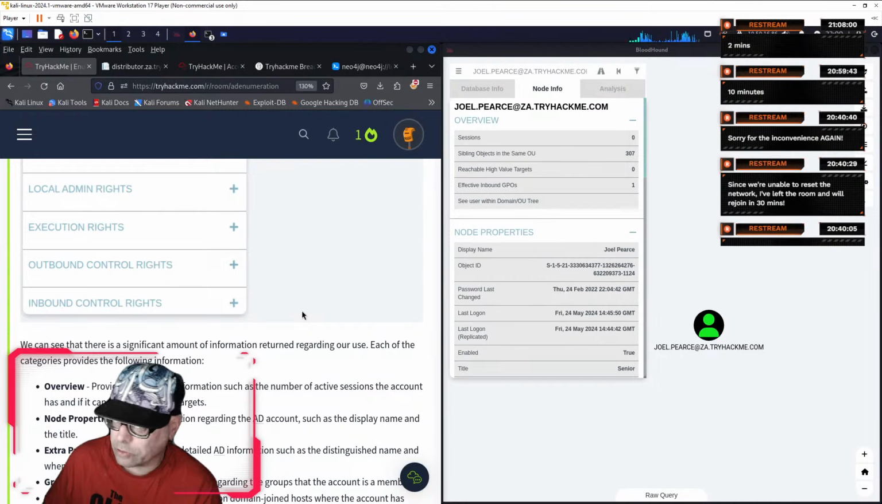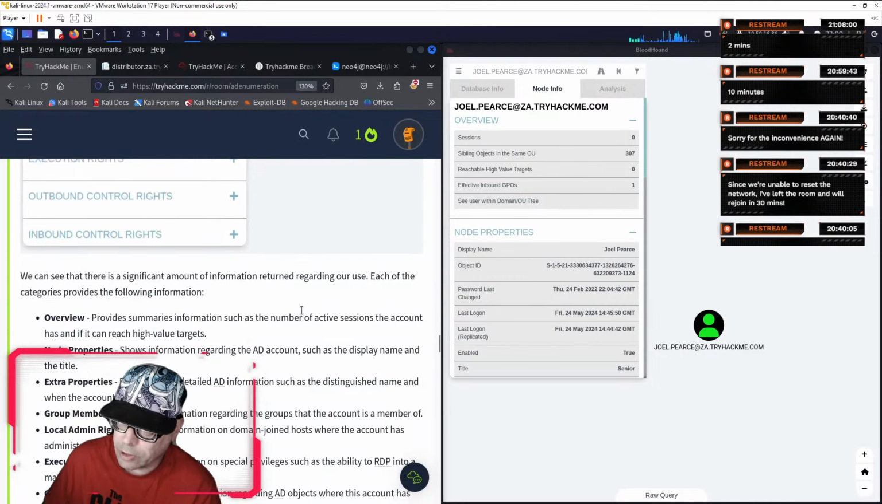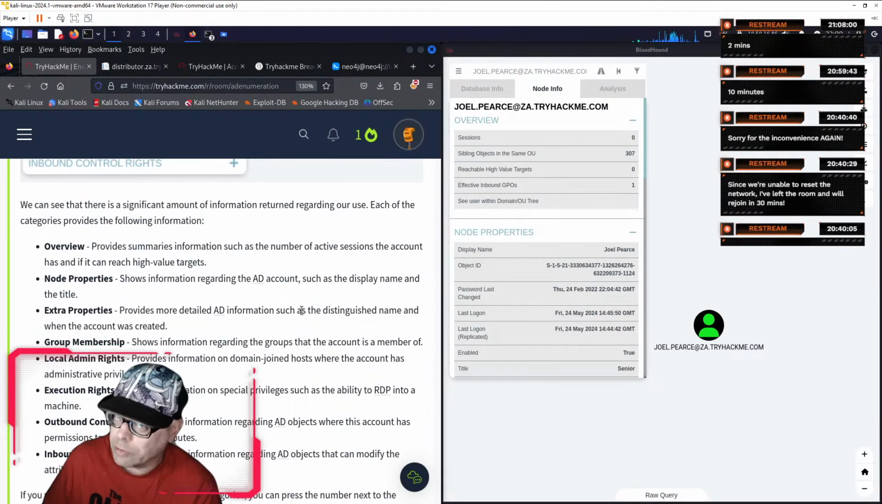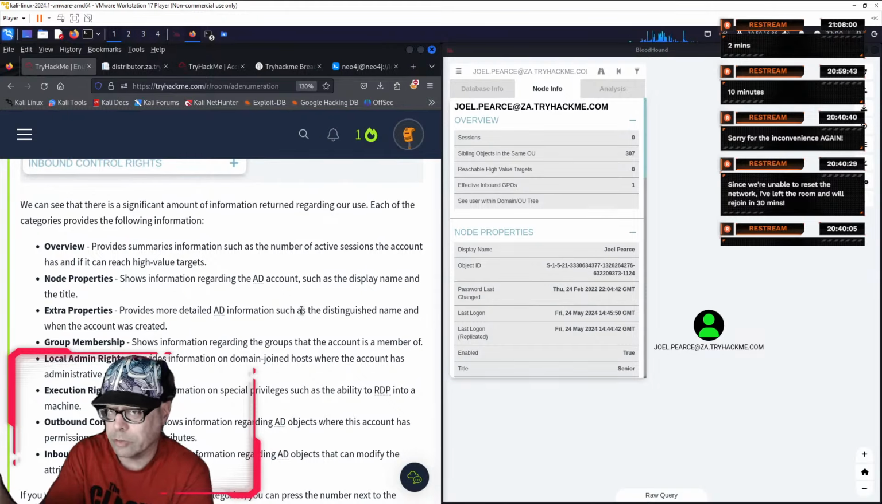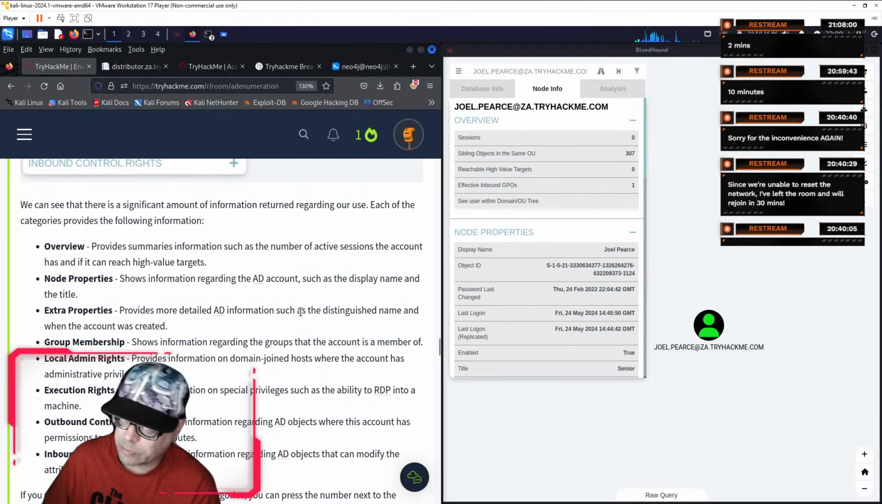We can see that there's a significant amount of information returned regarding our user. Each of the categories provides the following information. Overview provides summaries of information such as the number of active sessions the account has and if it can reach high value targets. Node properties shows information regarding the AD account such as the display name and the title. Extra properties provides more detailed AD information such as the distinguished name and when the account was created. Group membership shows information regarding the groups that the account is a member of. Local admin rights provides information on domain joined hosts where the account has administrative privileges.